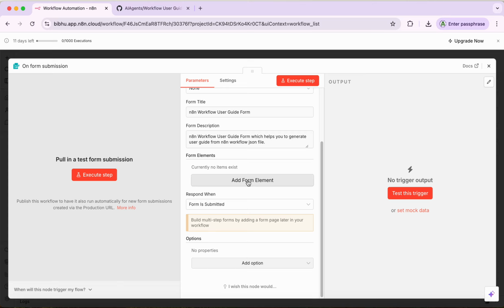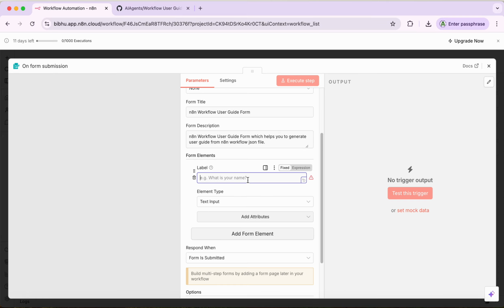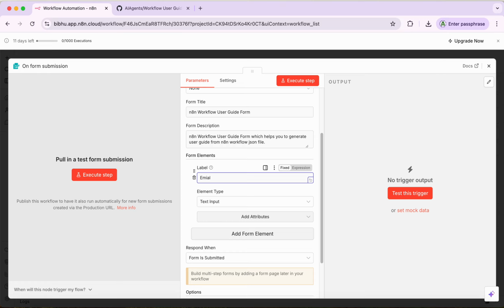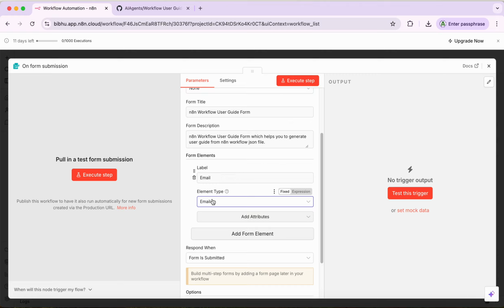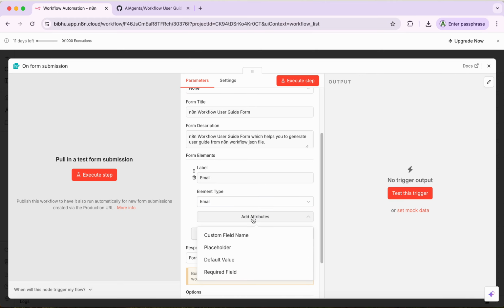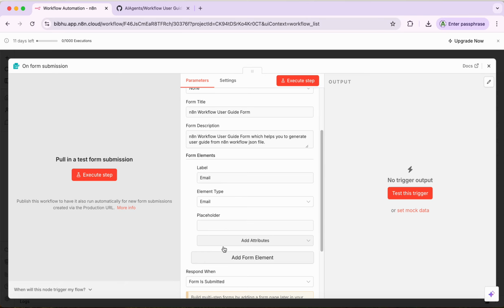Okay, so I have to just click on add form element, and the label I can give is email. Why have I given email? Because I want to send the user guide. Once the user guide is ready, it has to be sent to my mailbox. Here you can say the element type is email, just like a data type, you can select. And if you want to add an attribute, you can decide what exactly you have to set. I can set a placeholder, where you have to pass the email ID.